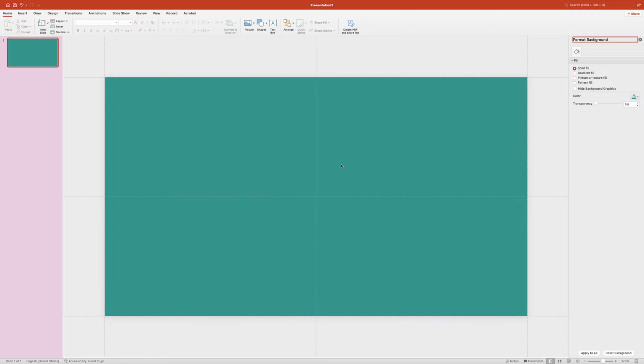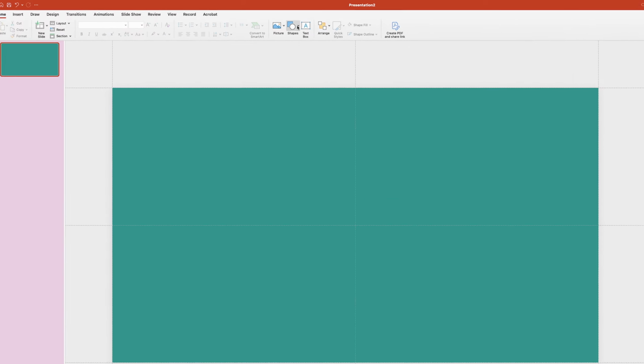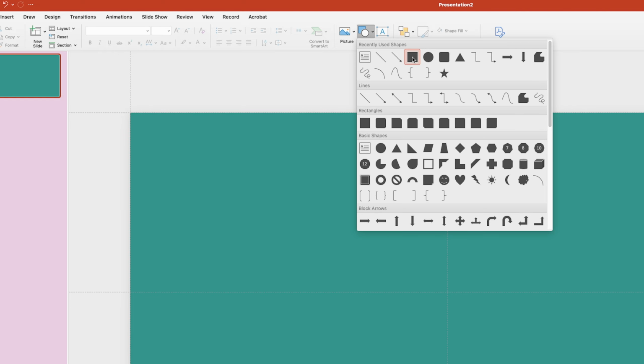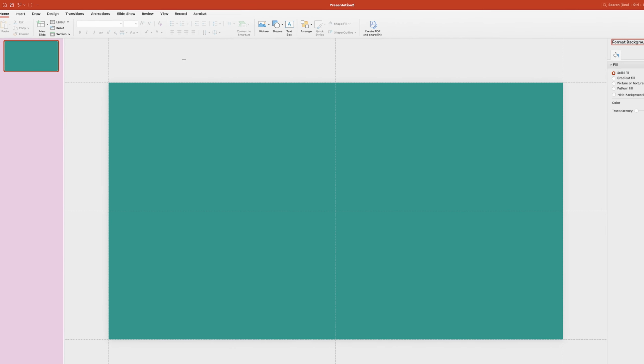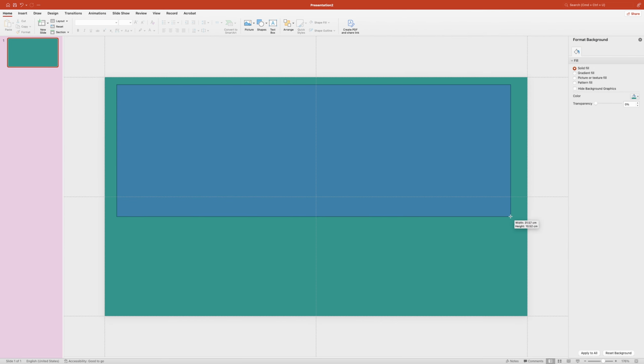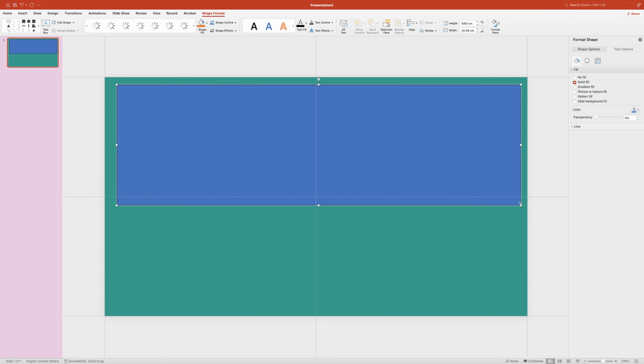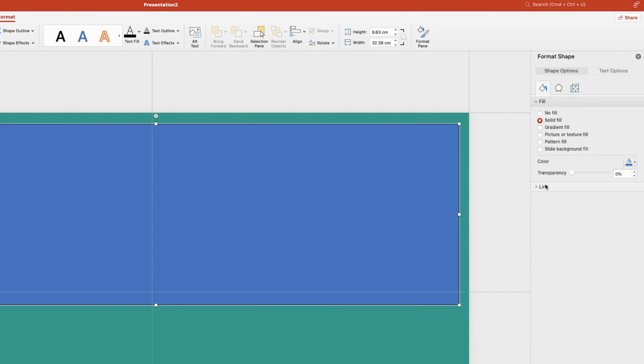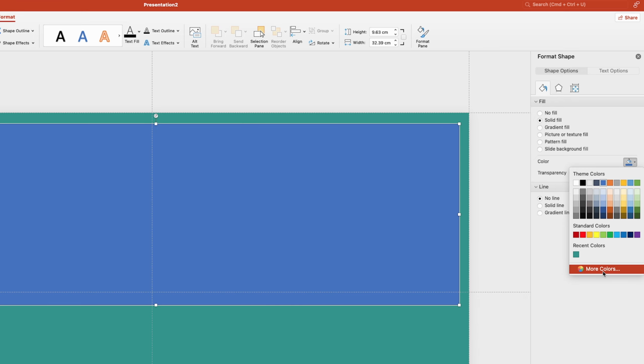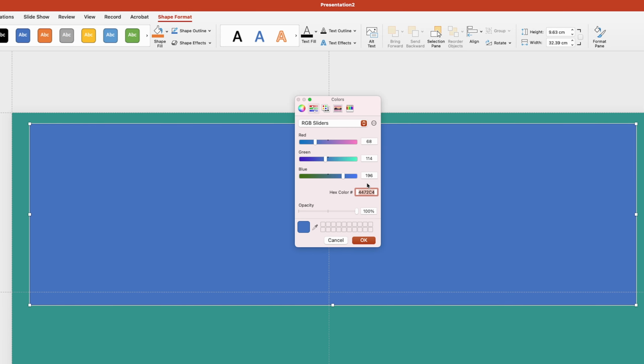Next, we'll need to insert a rectangular shape. For that, navigate to the upper menu, click on the Shapes button, and choose the Rectangle tool. Just create a rectangle that looks similar to this one. It doesn't need to have precise dimensions. In the Format Shape pane, remove the outline by setting No Line in the Line section. And then I'm gonna go to the Fill section, open the Color drop-down, click on More Colors, and type the hex code of the color you want to use in your rectangle.